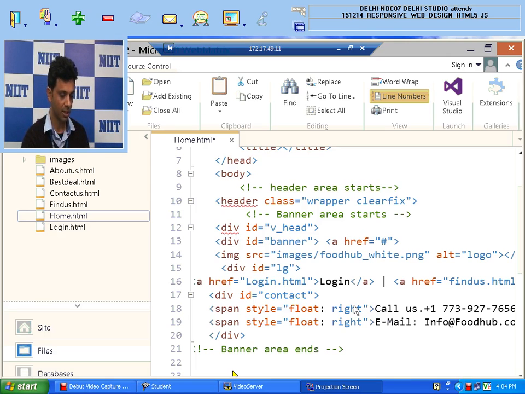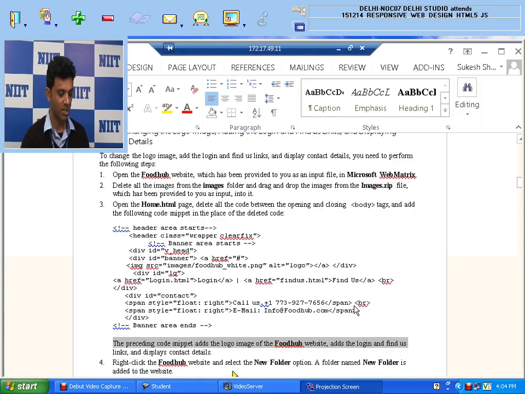So you can see the explanation is given over here. It says the preceding code snippets add the logo image of the Food Hub website and add the login and find us links. So every explanation is given over here. So what you need to do is you just need to follow the steps.